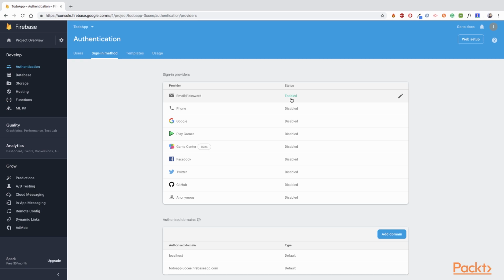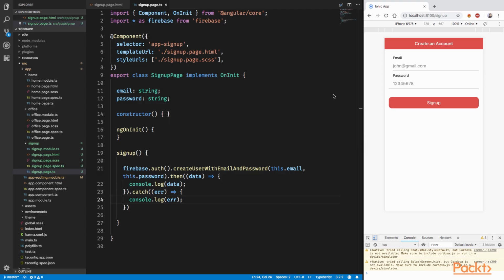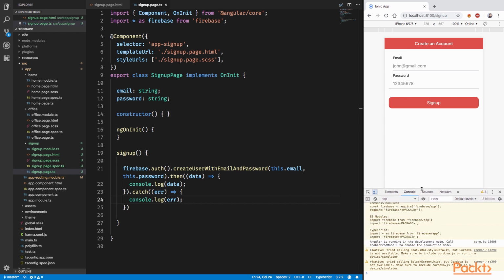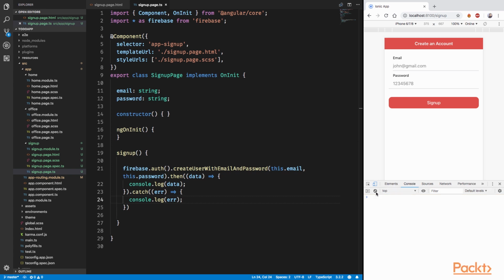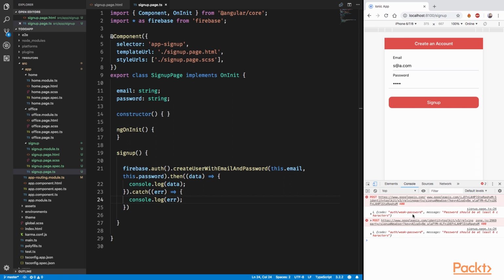And this should change the status of email password provider to enabled. Once it's enabled, you can go back to your application in the browser and try signing up by inputting an email and a password. Let's try that. I'll also increase the size of the console so that I can see all the logs that I get. I'll enter an email and a small password. And I'll click on the sign up button. And you can see that I get this error in the console, and the error message says password should be at least 6 characters. And this is a requirement that Firebase enforces.